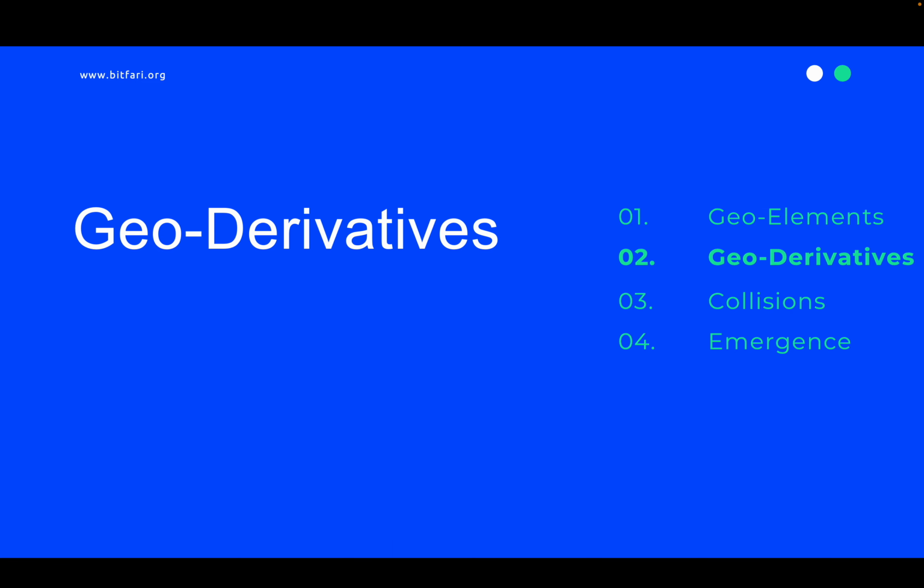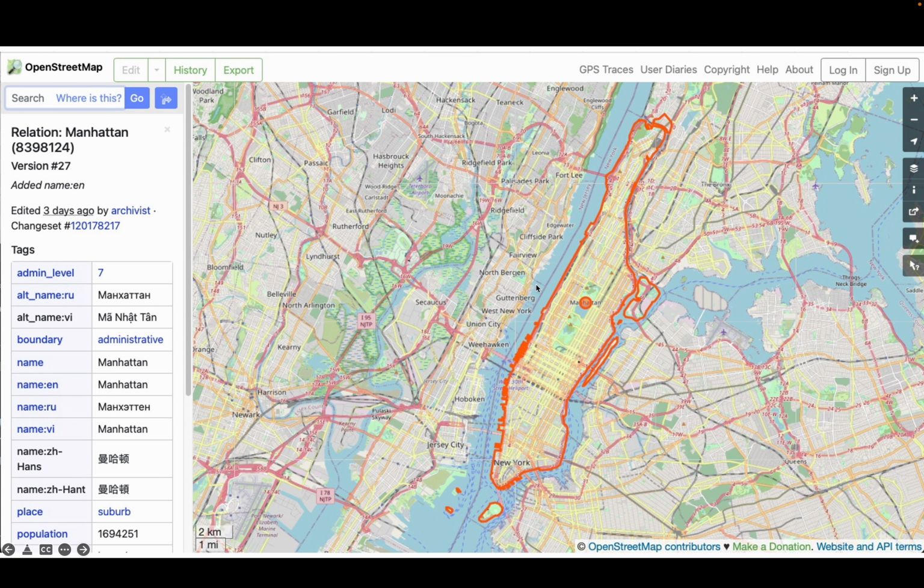The second concept is the concept of Geo Derivatives. Here we have the island of Manhattan, which is a geofence around multiple geofences, or a geofence around multiple places. We do some math in order to show some ads that relate to the place.